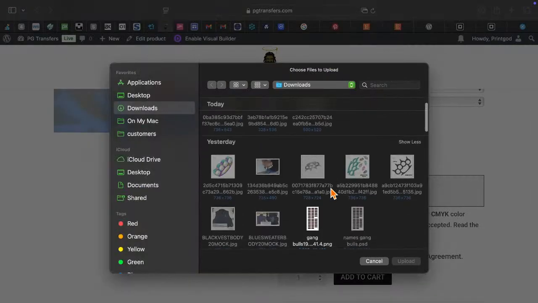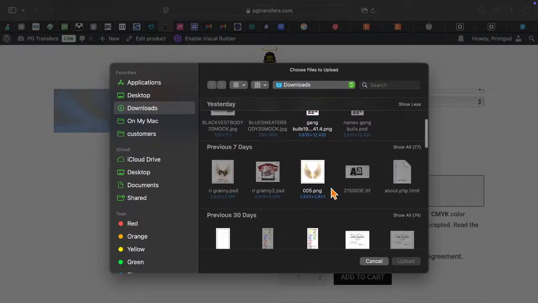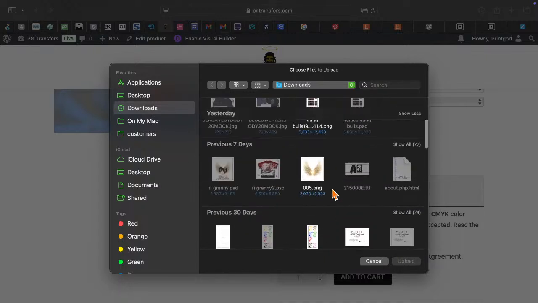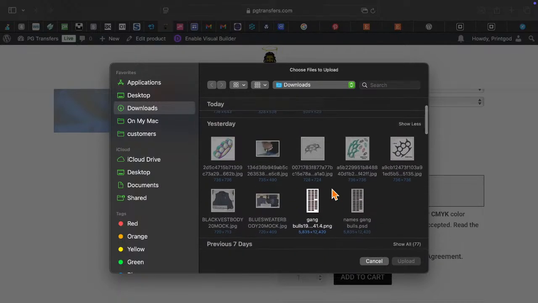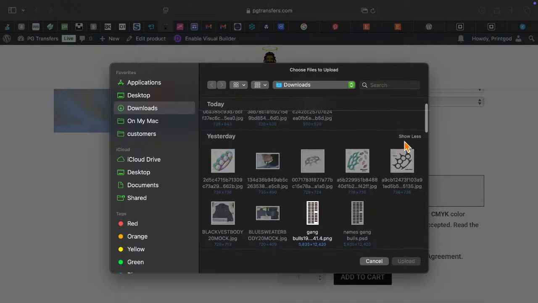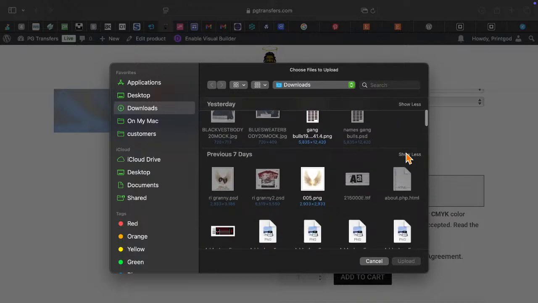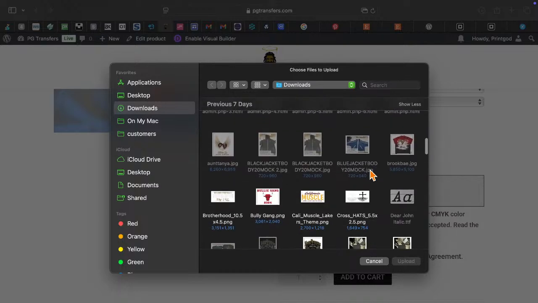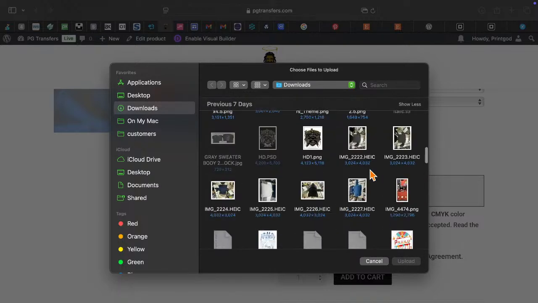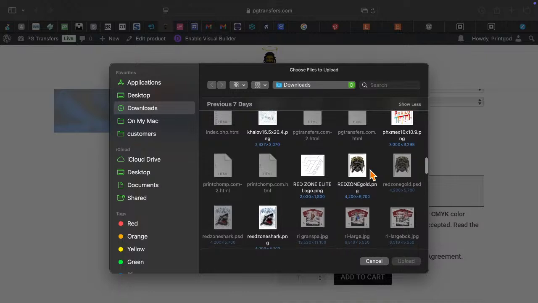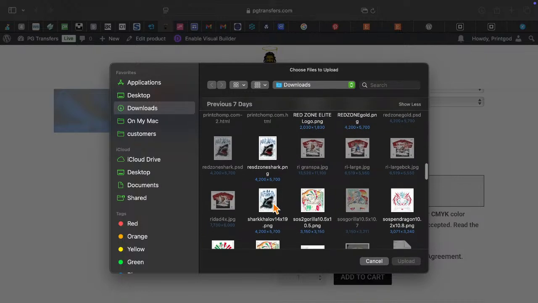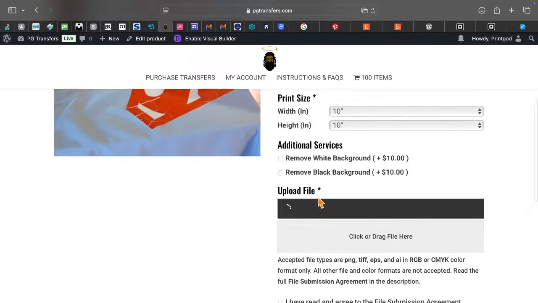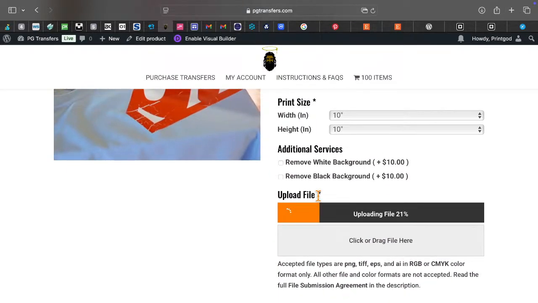A thing I like to do when I'm creating or saving files is to save them with the size on it. That lets me know exactly what size it needs to be when I enter it into the site instead of guessing later. So let's try this file right here. See, it's 14 by 19. I'm going to double click that and bring that in here.